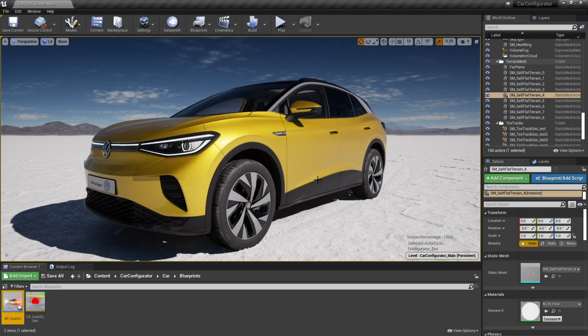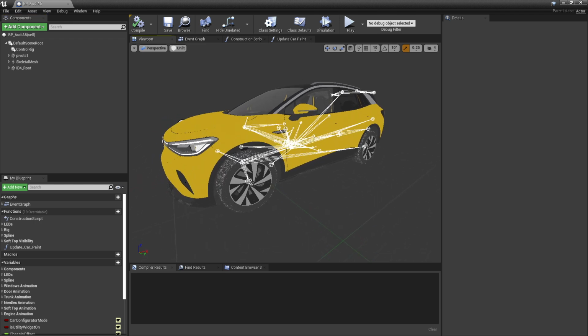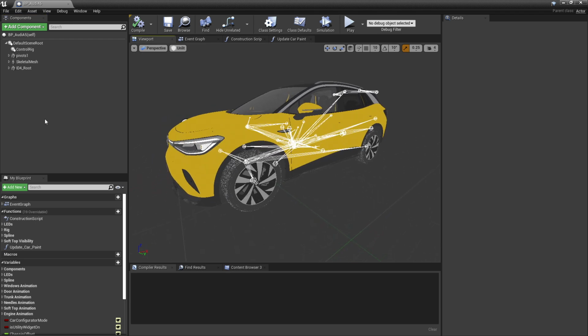So the next thing that we want to do is get the ID4 hooked up to that custom control rig that we just set up. This is easily done inside of the Audi blueprint. So we'll just double click on that to jump into it. And what we want to do is make the doors and the trunk go along for the ride of these placeholders that already exist in the skeleton.